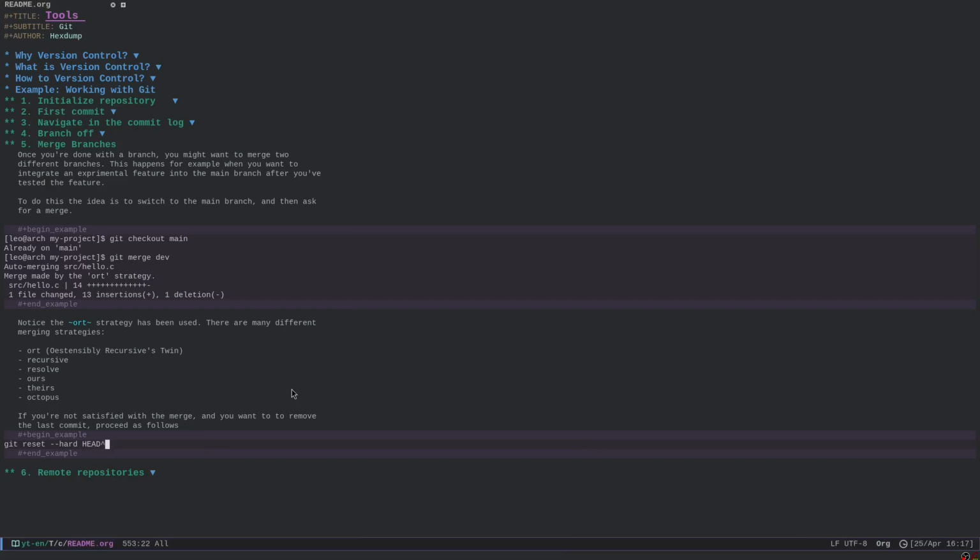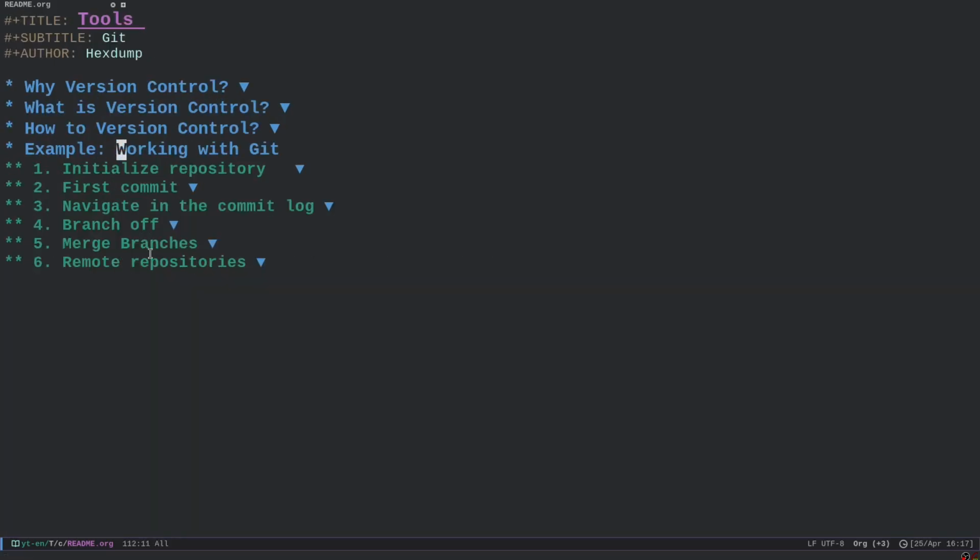Of course, Git is extremely complex. It has a lot of edge cases, a lot of particular cases. Here, I'm just showcasing some introductory commands to help you get started, but of course, it also depends on what you want to do with the software.